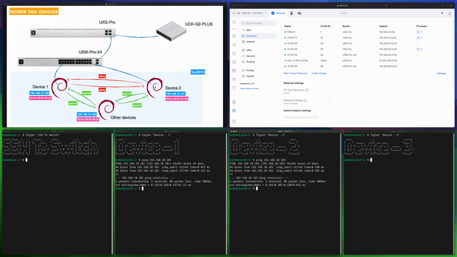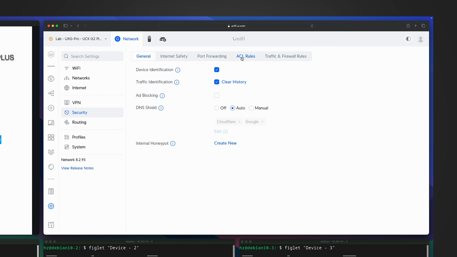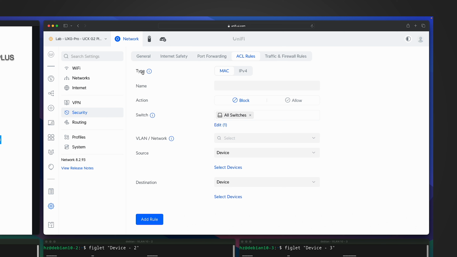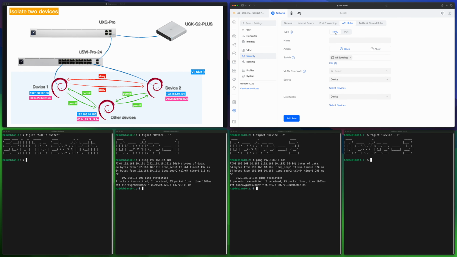What if I simply want to isolate device 1 and device 2, nothing else? Then we can simply introduce two access rules. So let me go to Security, then the ACL Rules tab. You can see for the type of ACL rules, there are two supported: MAC or IPv4. This video is only about MAC. At this moment, we don't have any ACL rules configured.